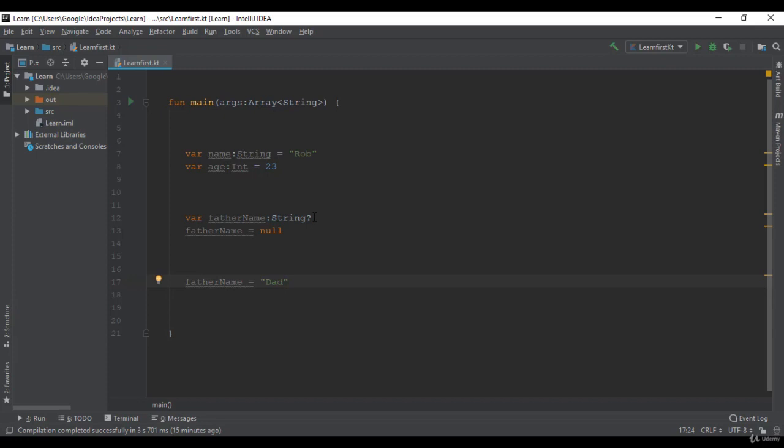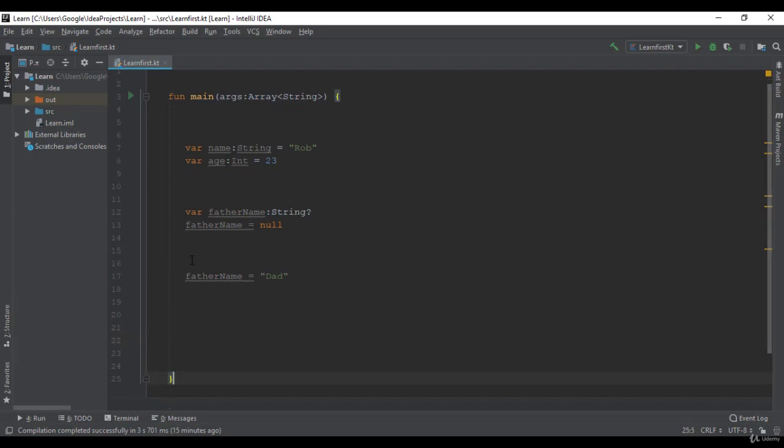Okay, so as you can see, in Android Studio, or sorry for keeping saying Android Studio, it's the same interface. So now the compiler will take the value and assign it to father name, even if it was null before. Okay, so that's how we make a variable with the null value and assign the value of it later on. So let's go ahead and create another one of type int or integer.